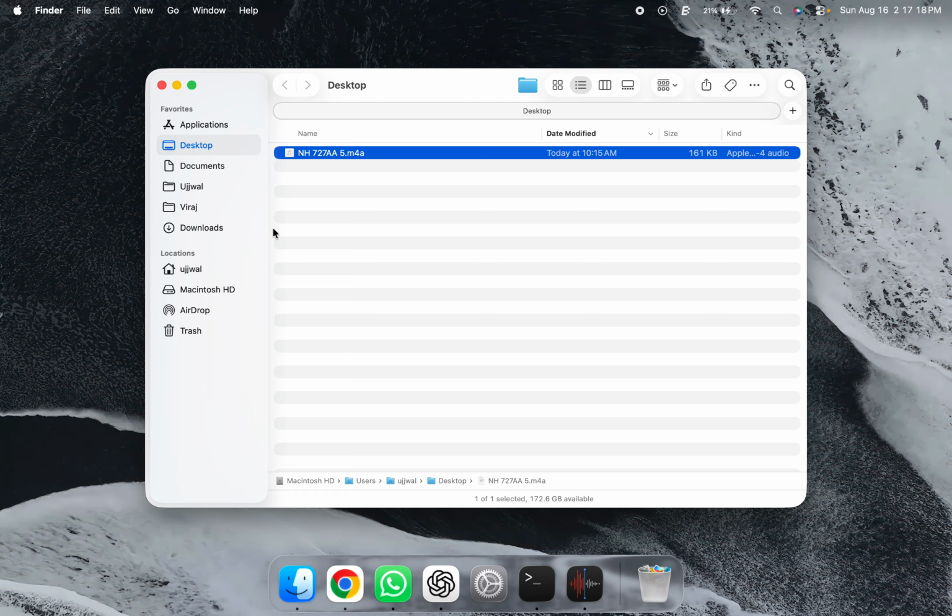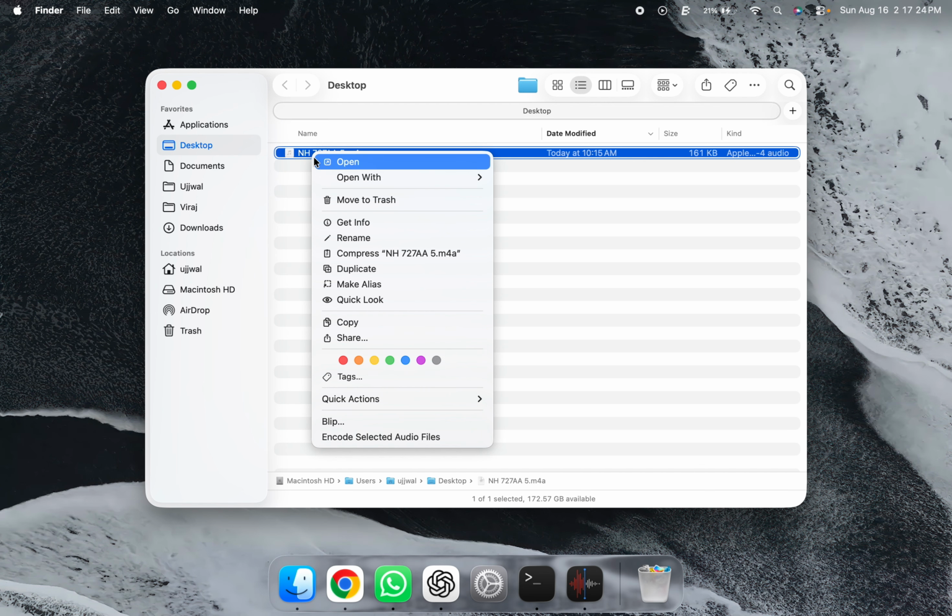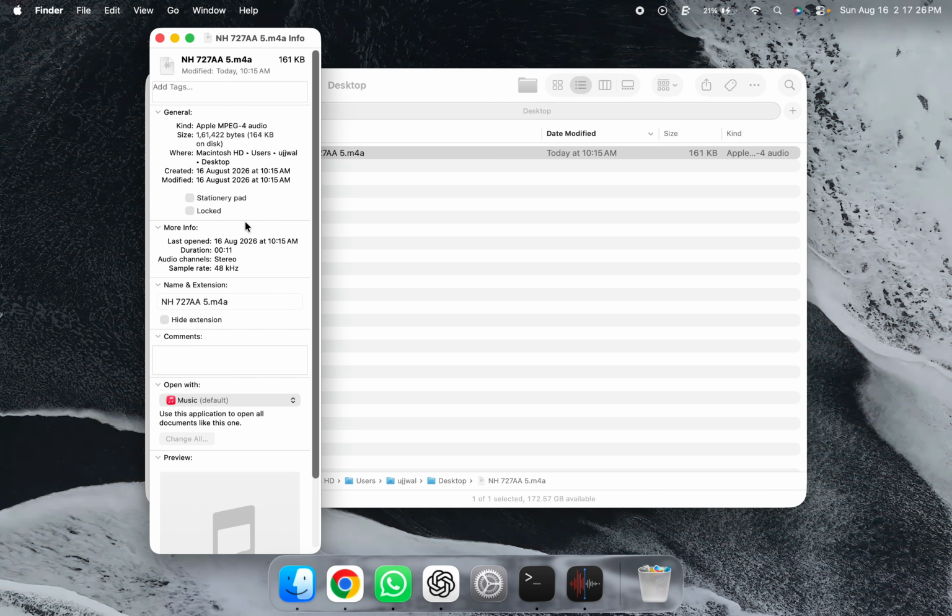So first, open Finder and locate an audio file of the type you want to change. Right-click the file and select Get Info. In the Info window, look for the Open With section and click the drop-down menu next to it. From the list, select QuickTime Player.